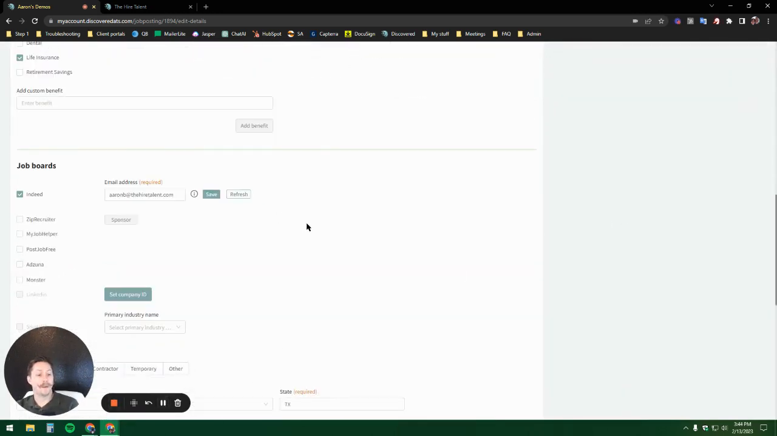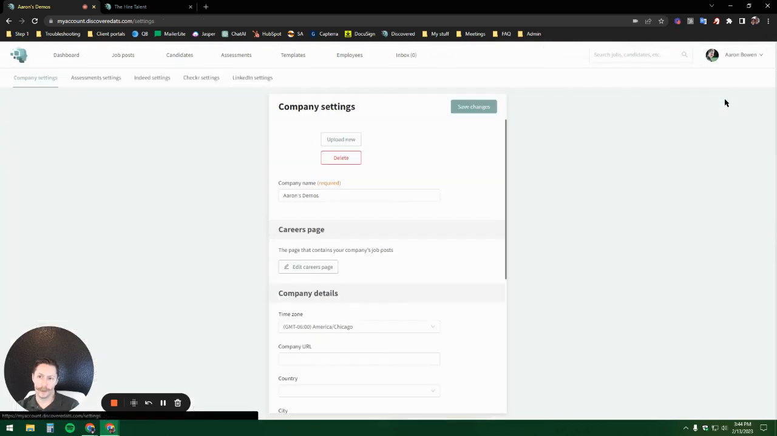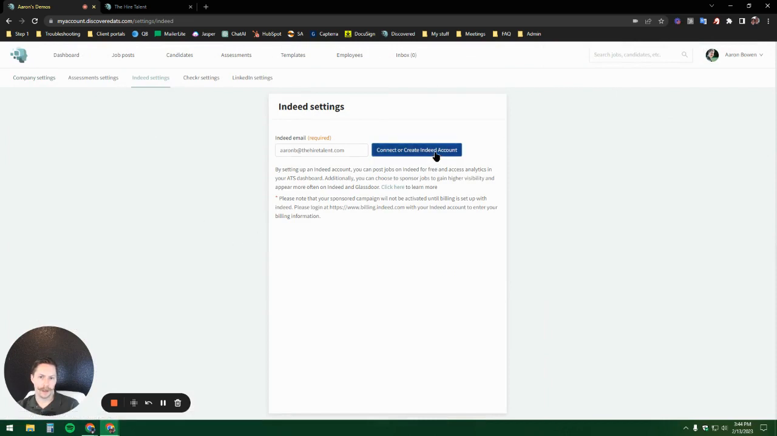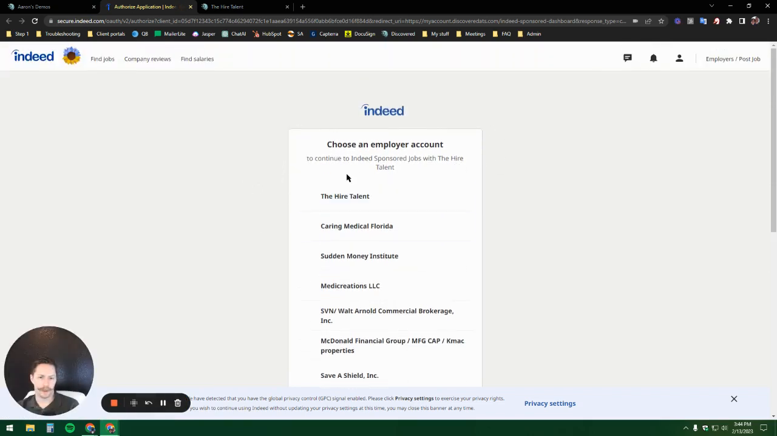All right. Now, if you want to get a little bit more advanced and sponsor your Indeed posts, this is also very simple. You're going to go over to settings, Indeed settings, and connect or create your Indeed account. And this will just pop up an extra tab. I've got 1 million employers on here, but you're just going to choose the account that you want to link and you'll link it up, right? Very simple. I'll do mine really quick here to show you.